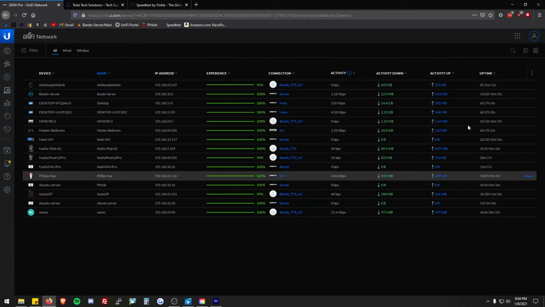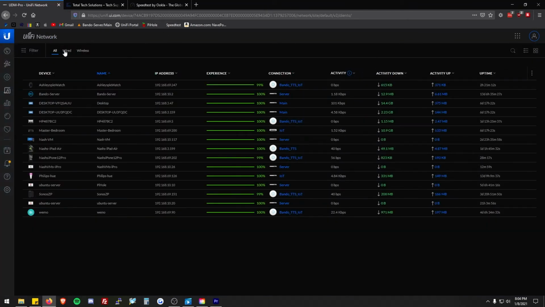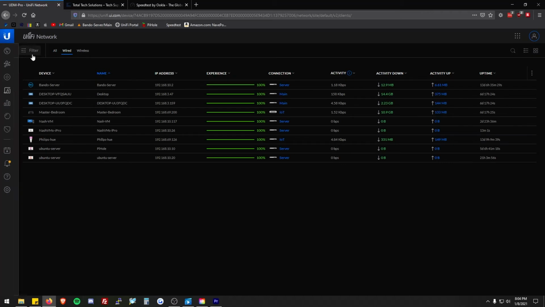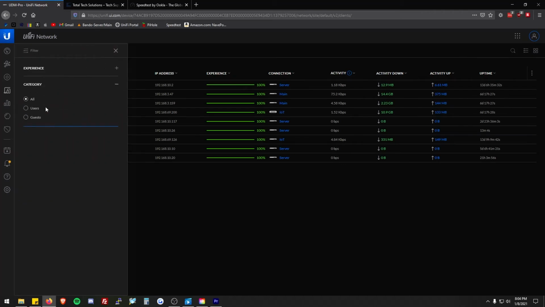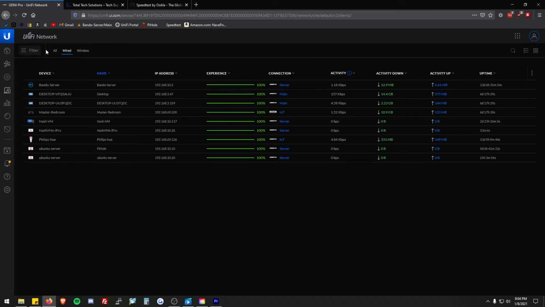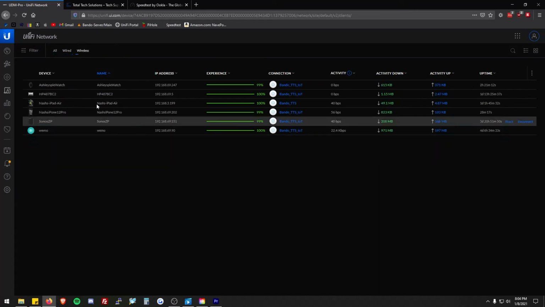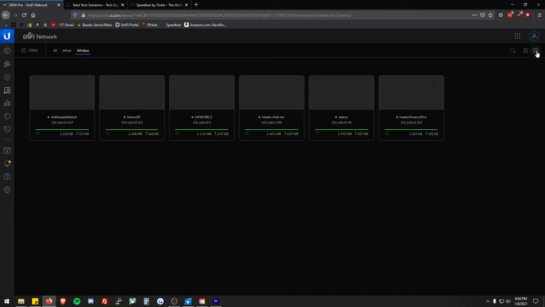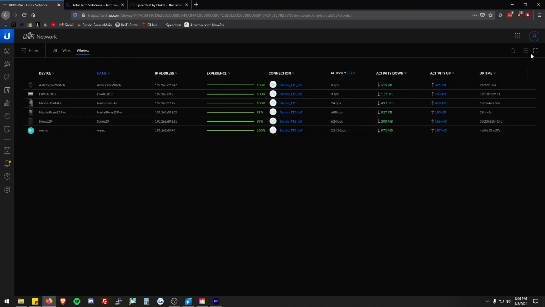And if they're wireless devices, you can reconnect them too, which is pretty cool. So if they're not reconnecting and they're giving you a pain in the butt, you can simply press that reconnect. You have a couple filters here. If you wanted to filter by category or experience, all devices, wired or wireless devices. You also have these two different views, a list view and a tab view.